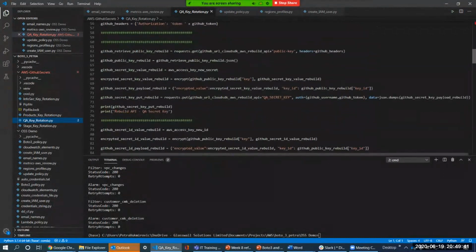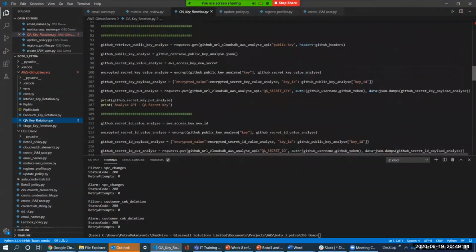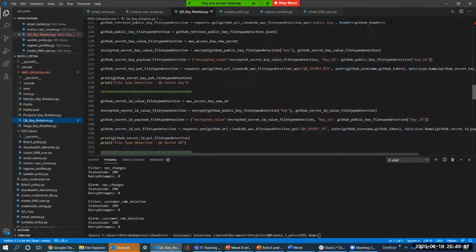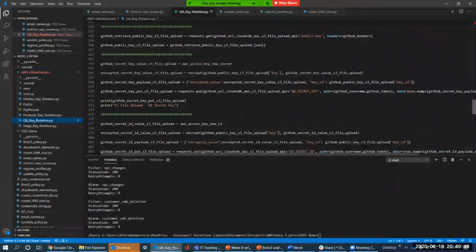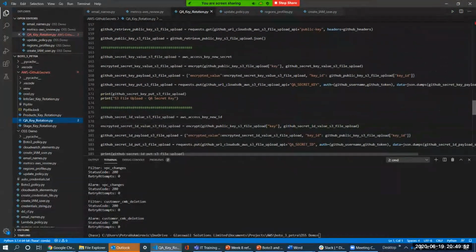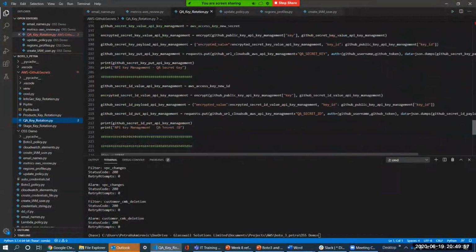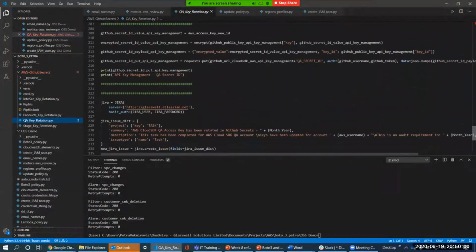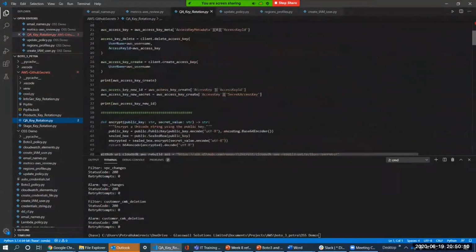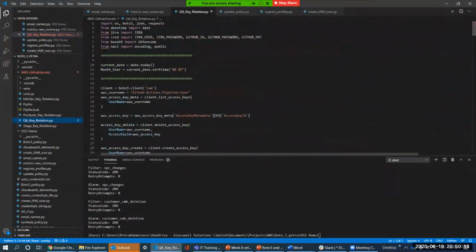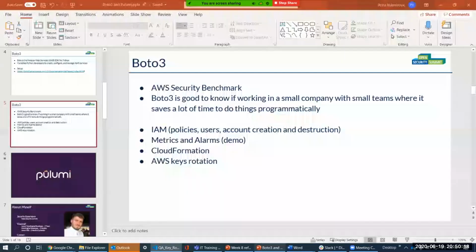Because he changed teams, it's going to be on me to tidy it up. But just to give you an idea, as you see here, it all goes into GitHub secrets, and then it will be pulled into the pipeline. And also it will go into Jira. So we'll get a Jira ticket saying that the keys were rotated, and then everyone is happy. So that's another example of how we can use Python to automate our tasks. And then let me go back.